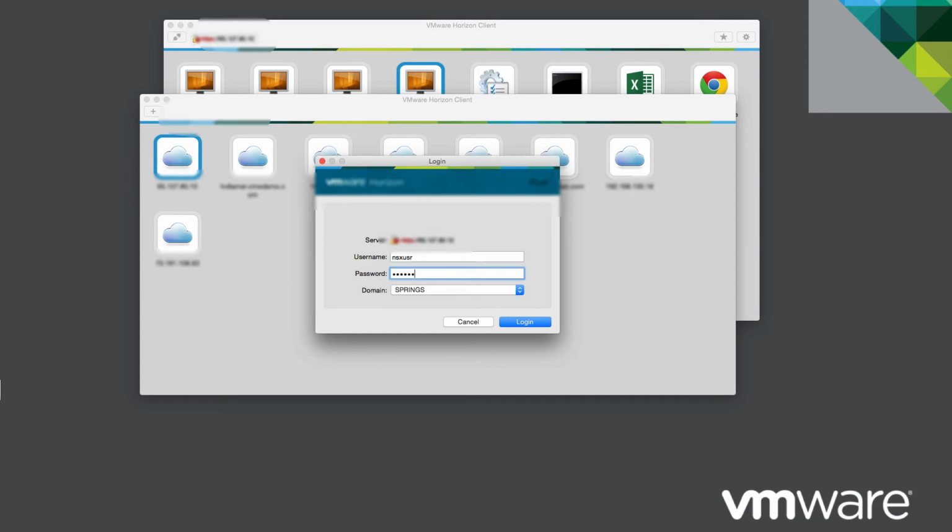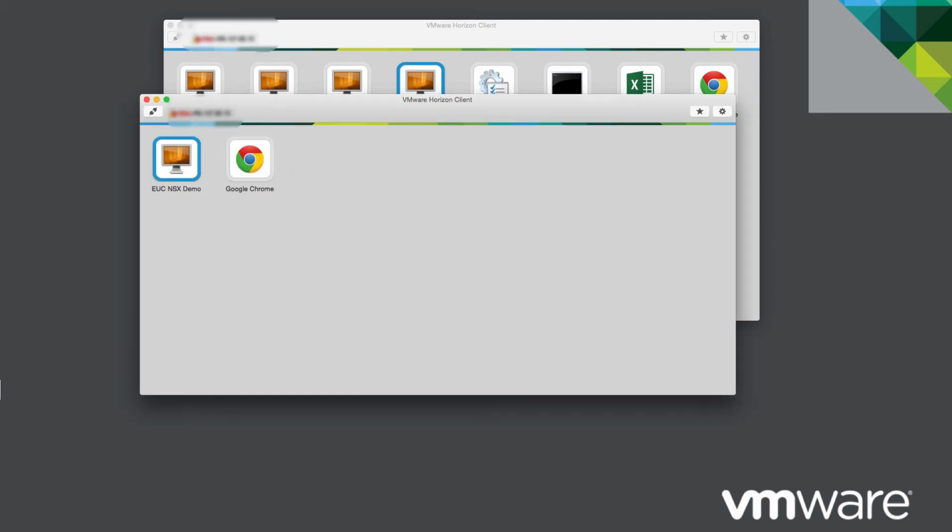Type in my password. And again, as I'm logging in here, just keep in mind that this is the exact same pool that I'm logging into with 2 different accounts.